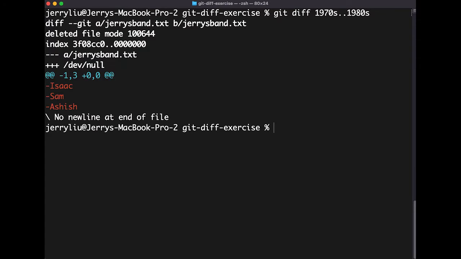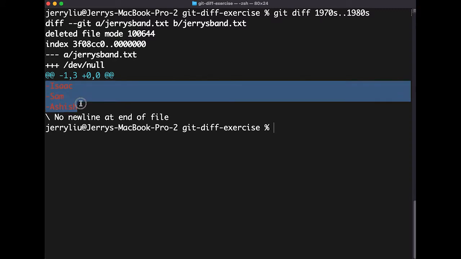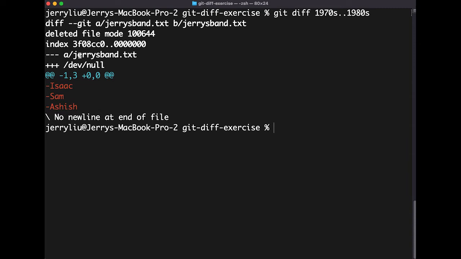And so this is what it's trying to show, the minus and the plus. Basically, minus just means one file, plus is another file. So it's saying that our 1970s branch has a file, Jerry's Band, whereas our 1980s branch doesn't have that file. That's why it's null, because we only committed and added that new band to the 1970s branch. Also, it tells you here what the changes were in that new file that only exists in 1970s.